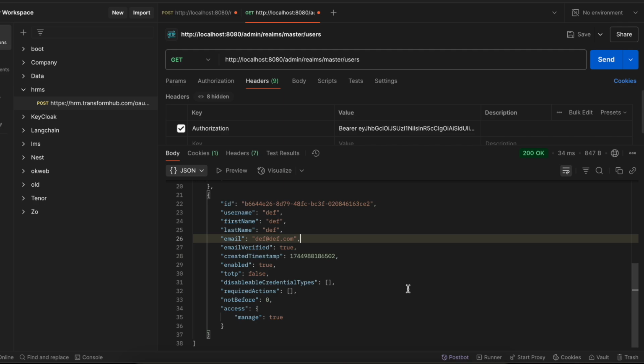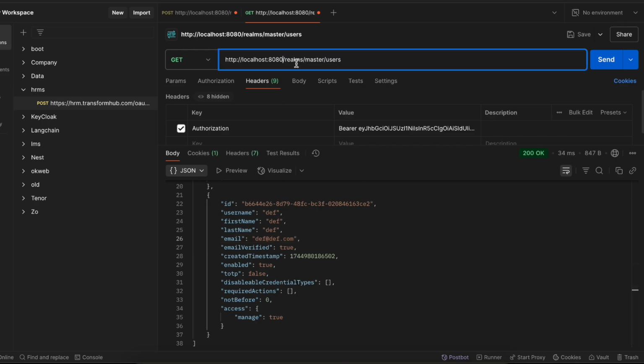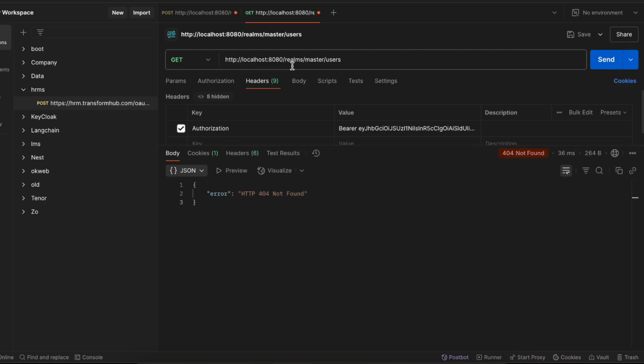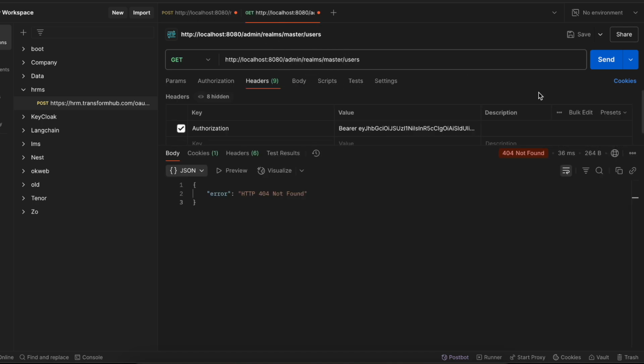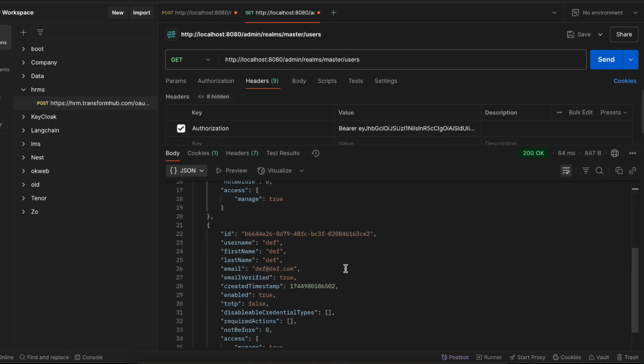So hopefully you got the point. Let me quickly try removing this admin. I'm not sure if this will work or not. Okay, I don't think it works. Okay, I think admin is necessary. I just got confused given that there is no admin over here, but this is how you call the admin REST APIs. So yeah, hopefully you got the point.